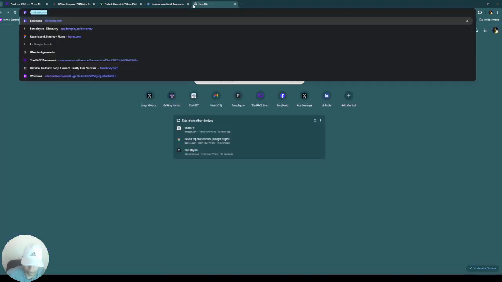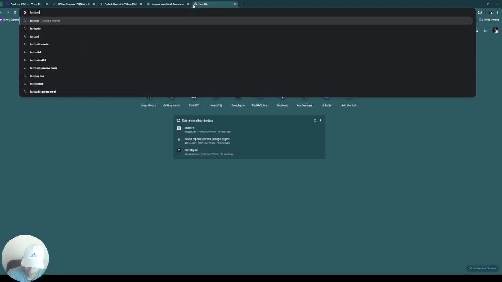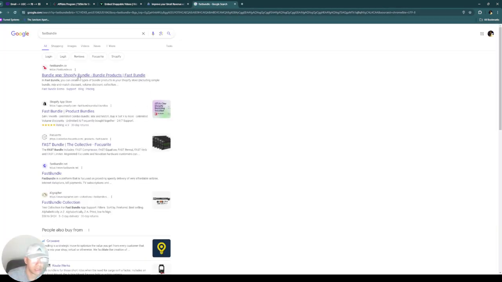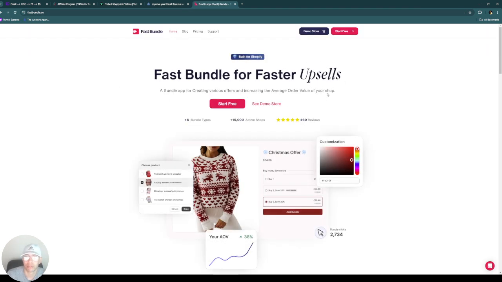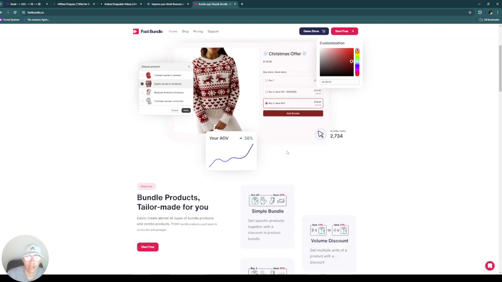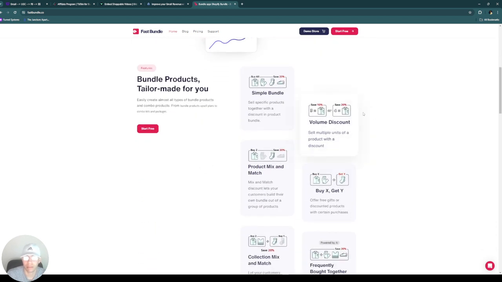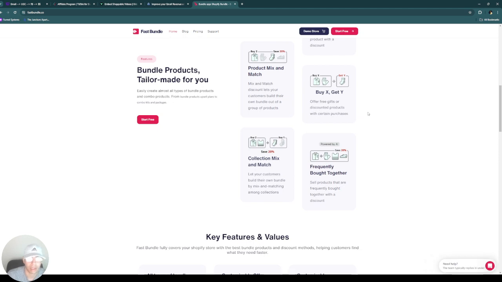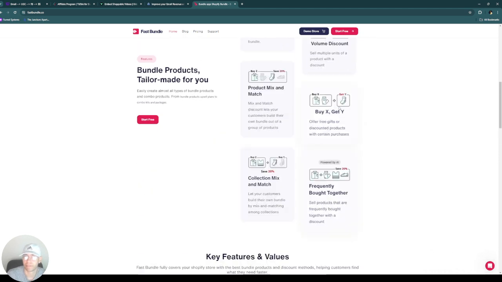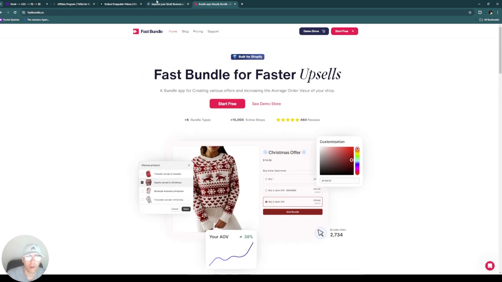And for the bundle app that I currently use, it's called Fast Bundle. This is the Shopify app. Fast Bundle is great, super cool to use, and easy. It allows you to do simple bundle deals like frequently bought together, collect and match, and awesome for the holidays. No, I'm not sponsored by any of these. These are just my favorite apps to use.